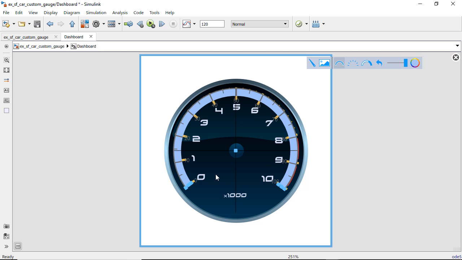Since the background image already contains labels and tick marks, we can hide the ones provided in the gauge by making them transparent. We'll add some color to the arc where the needle travels.